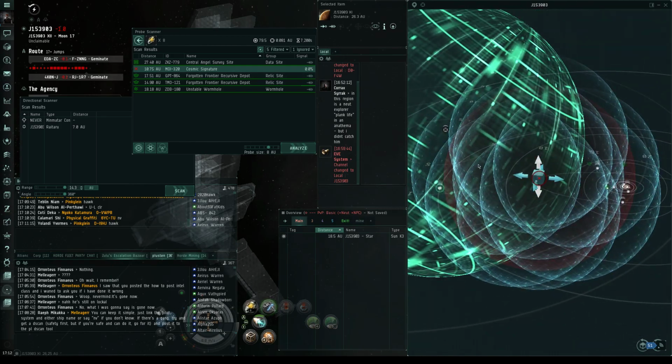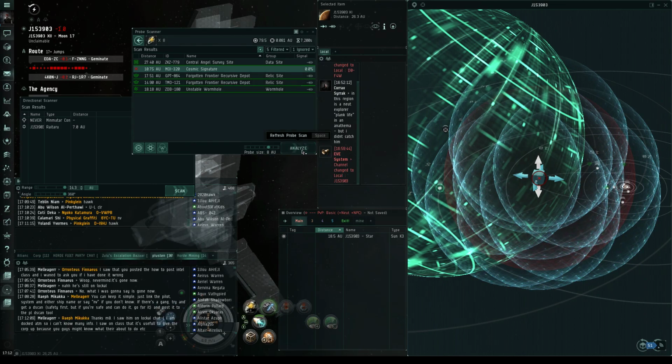Okay, so in this one, you'll notice that I took them all the way out to 8 AU because there are several celestials within the border that it could be. So we're just going to go straight to 8 AU. We're going to analyze, and then we'll work our way in from there.